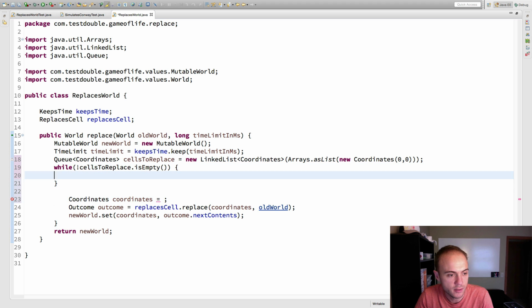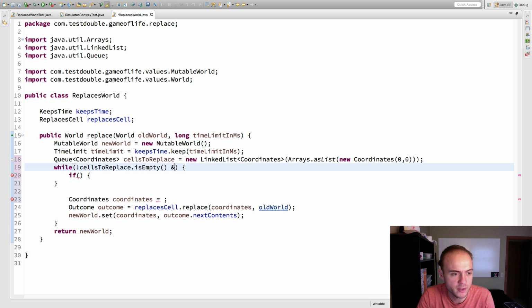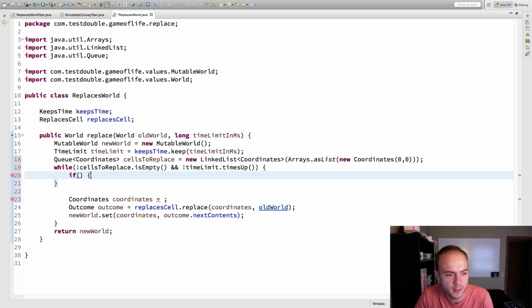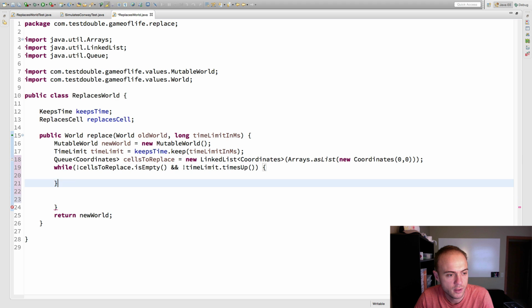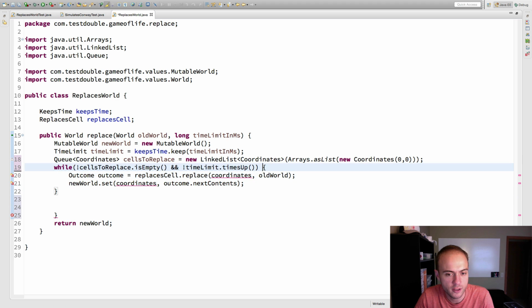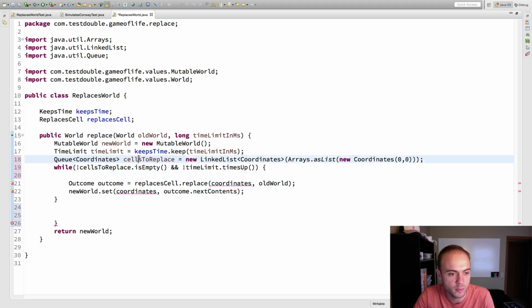Then if the time's not up, oh wait, and you know what? These are two Boolean checks that I can put in one place. So as long as this isn't empty and my time's not up, then I can do stuff. So my coordinates are going to come from popping off of the cells to replace.